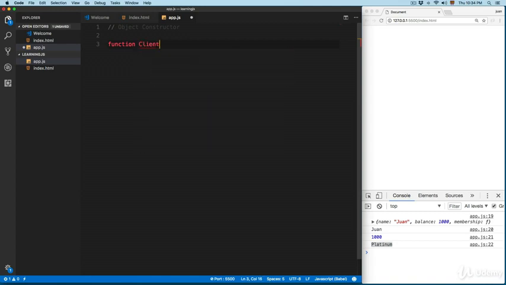Then you open the parentheses, and then you open the braces. So this is going to be the object Constructor. So let's say that this takes two parameters, for example, the name of the client and also the balance. We can pass this using this.name equals name, and this.balance equals balance. So this is going to be how you add these properties into the client.